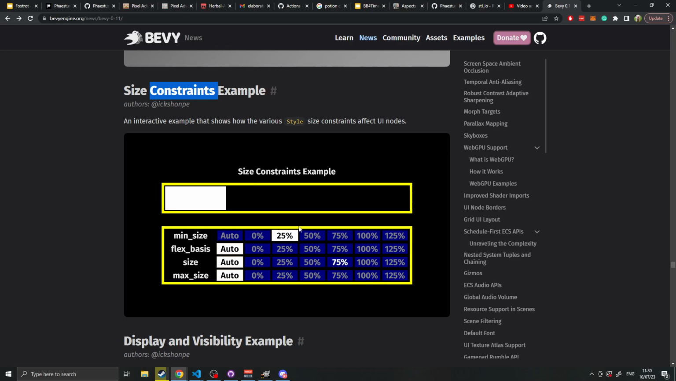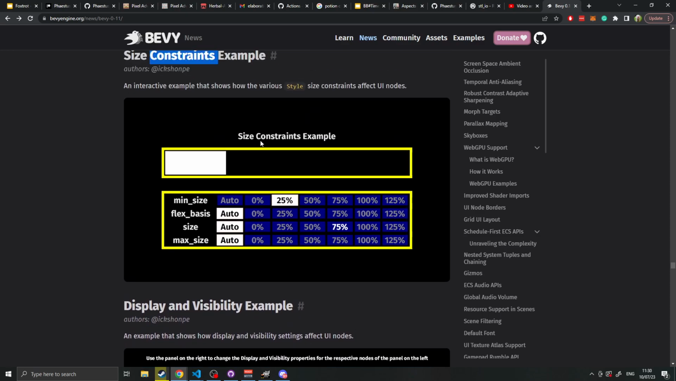I guess you're about to click 75%. So it's auto at the moment, whereas if you clicked 75%, it would fill 75% of the way, whereas minimum size is like, doesn't matter what your size is set to, it'll always be 25%. And then maximum size, you could set 50%, and then say size is 75%, and it'll only fill 50%. It's just about being able to explore how the flex settings or the CSS style things interact with each other.